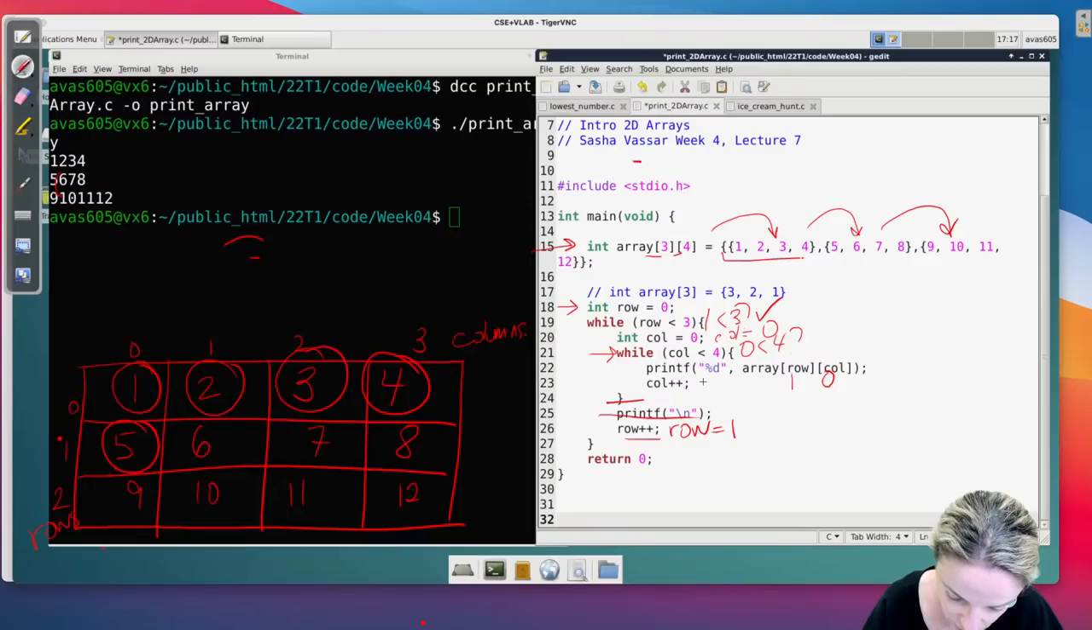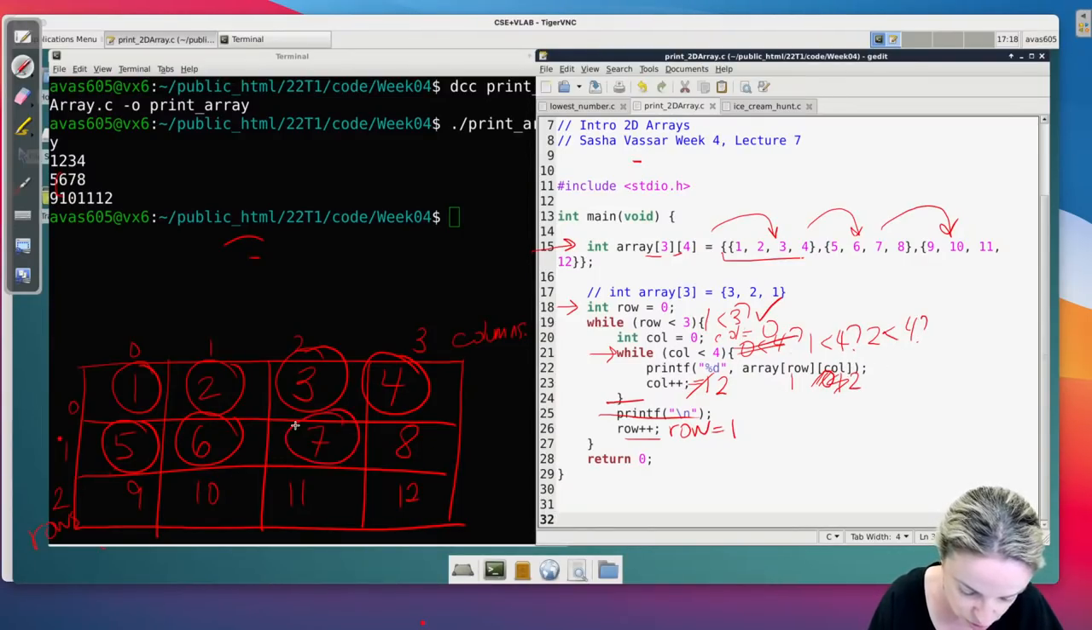And then I increase column by 1. Okay, so then that means that my column is now equal to 1 because it was 0 before. So I'll go back here and say, is 1 less than 4? Yes, it is. So I'll go in here. And now I'll print out something at index 1, 1. Now I'll increase it to 2. Go back to the while loop. Is 2 less than 4? Yes, it is. Go inside the while loop. Now I'm printing out something at index 1, 2.